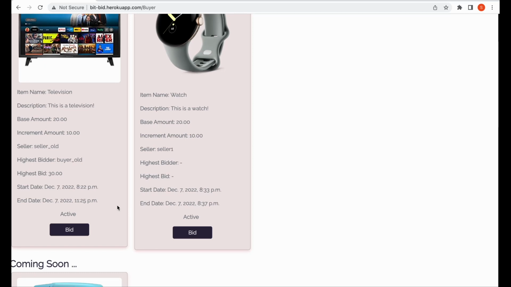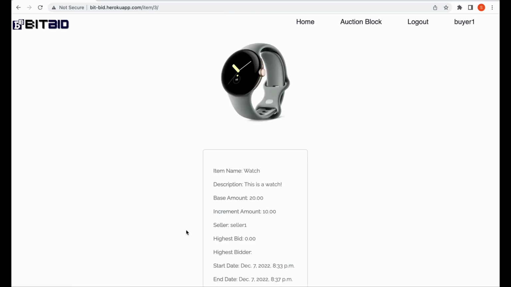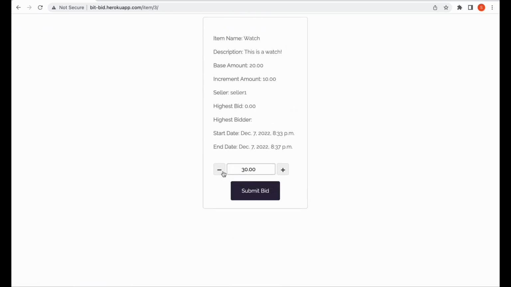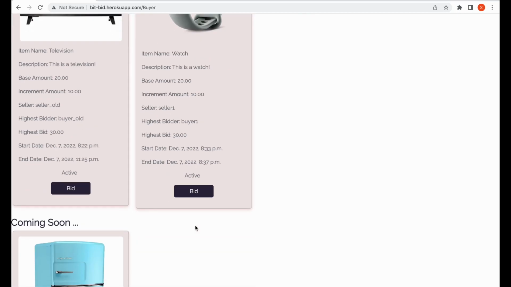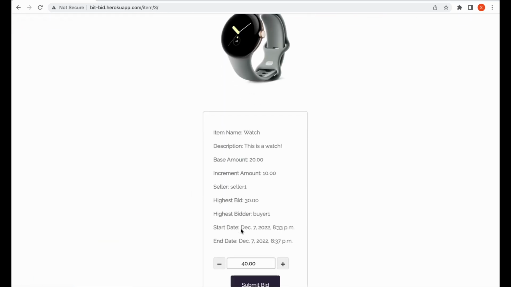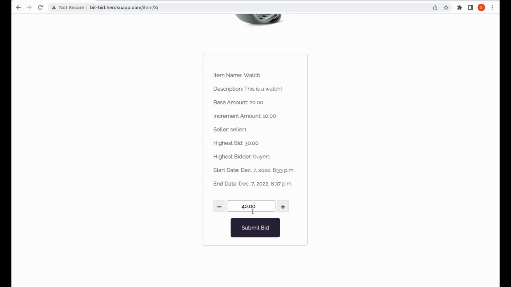So as you can see, the buyer has the ability to bid on items. So I'll go ahead and bid on the watch that was just uploaded. So the minimum price that I can bid for now is going to be 30. It cannot be anything less than 30 because the increment amount was 10 and the base amount was 20. So I can submit my bid and the item is still active for bidding, which means I can bid any number of times until it's active. So I'll go ahead and increase my amount to 40 and submit the bid.